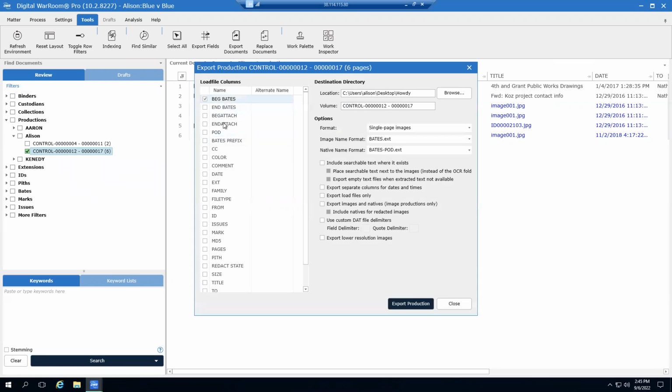So here you would choose what load file columns that you want to share with the opposing party. You would set a destination where you would want this production to go. The format can be either single-page images or multi-page PDFs. And we typically choose include searchable text where it exists and to export separate columns for dates and times. Once you've completed that, you go ahead and export your production.